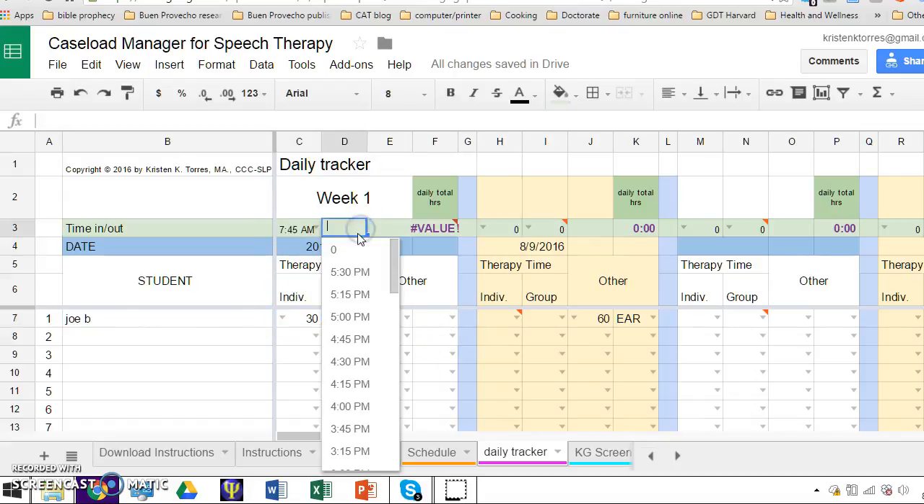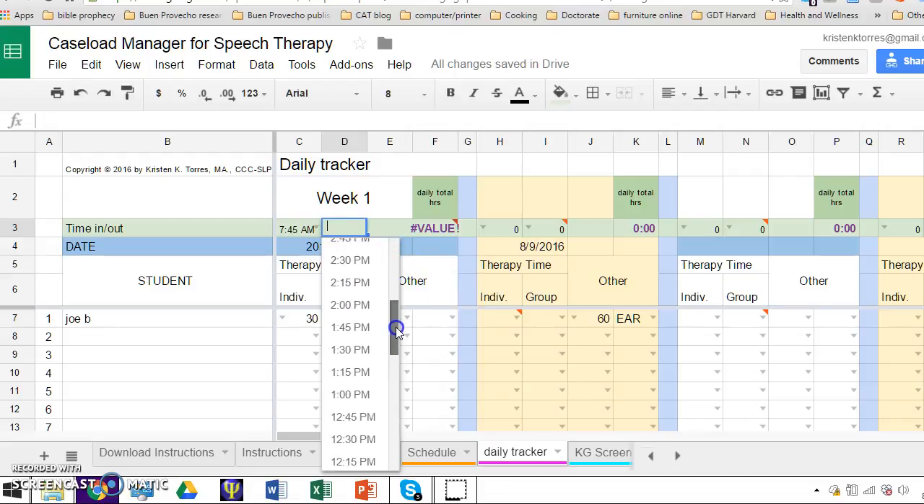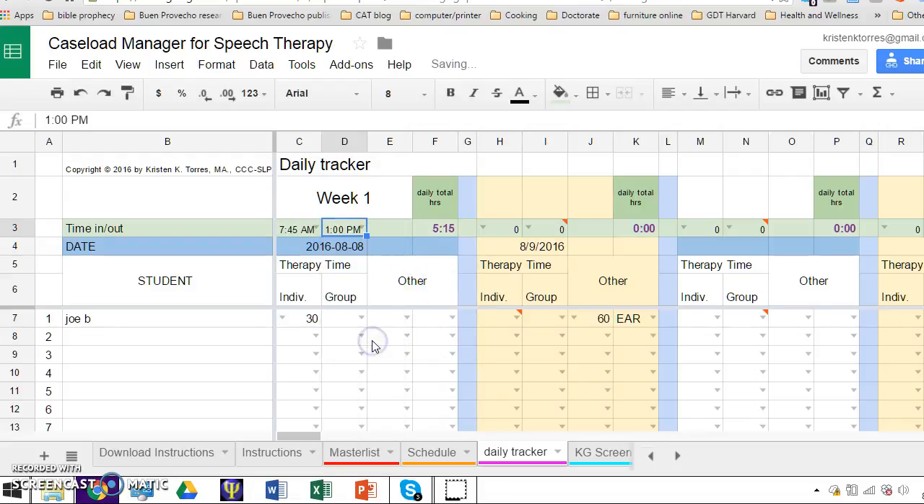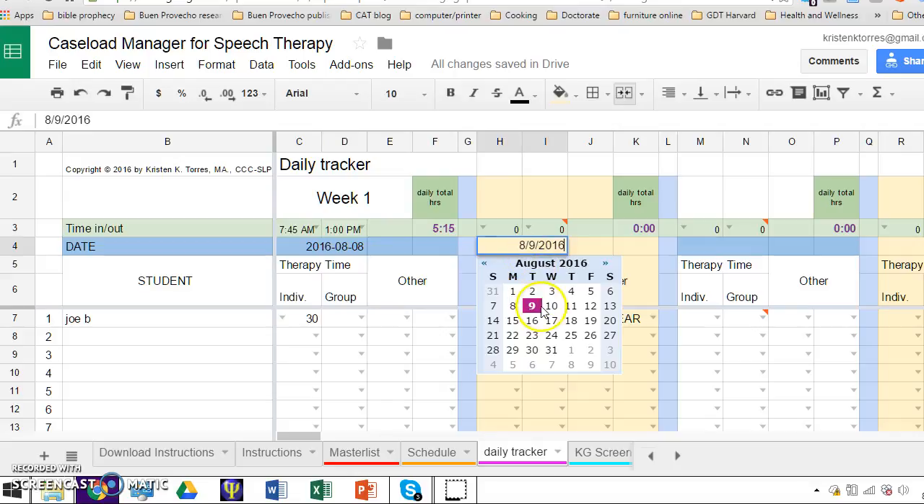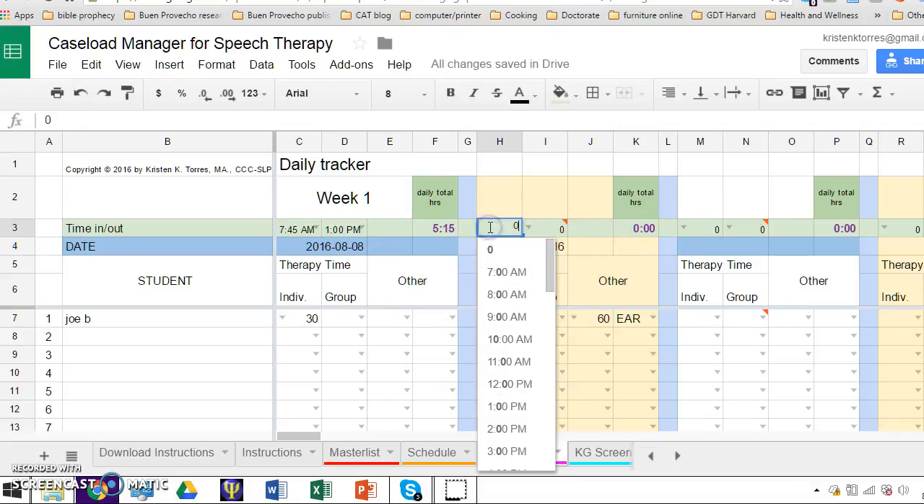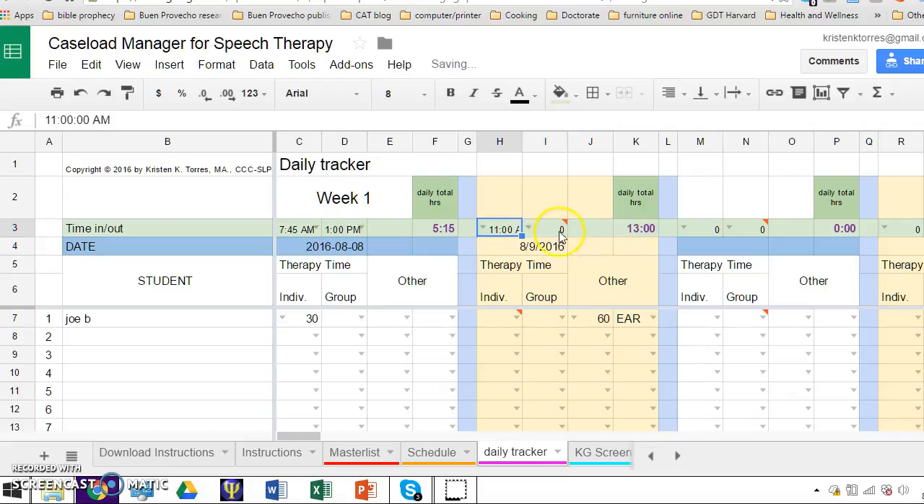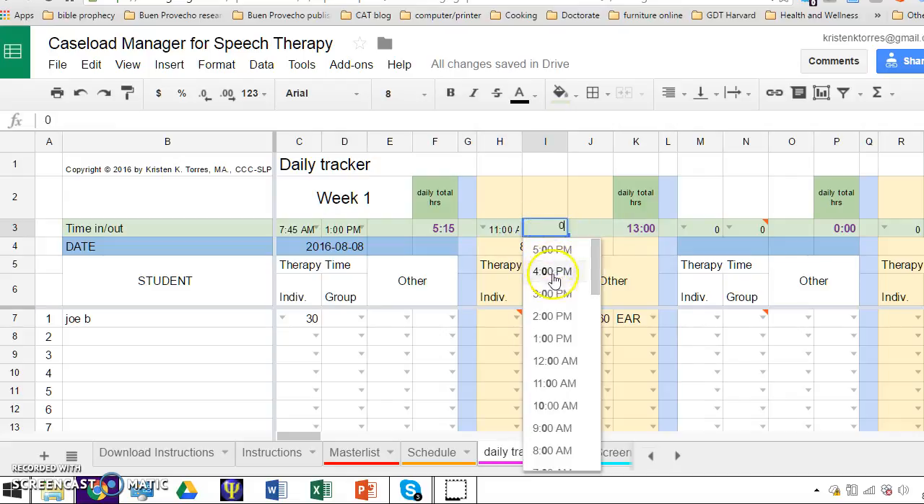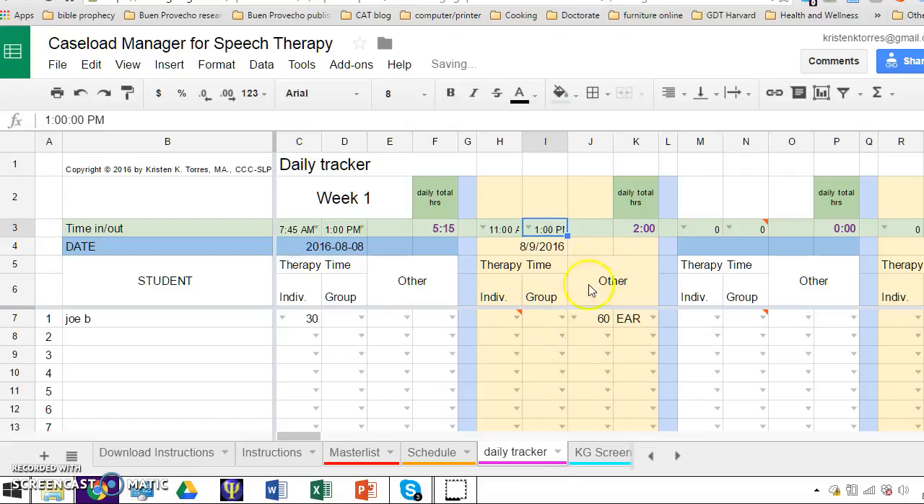And then I left at 1 p.m. And then if I put my in and my out, then it calculates 5 hours and 15 minutes. And then the next day I came in, drop down menu, there's the 9th, I came in at 11 at that school, and I left at, let's see, I left at 12. Let's say I left at 1.